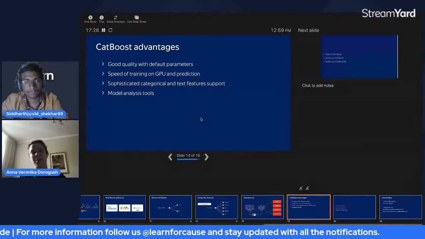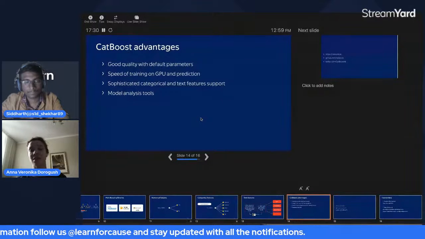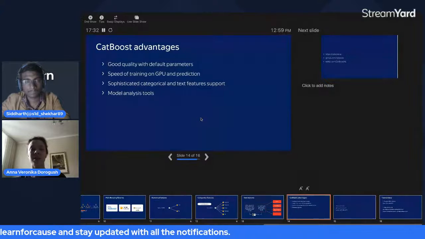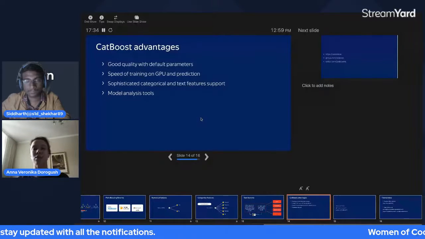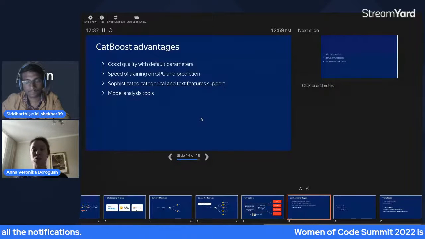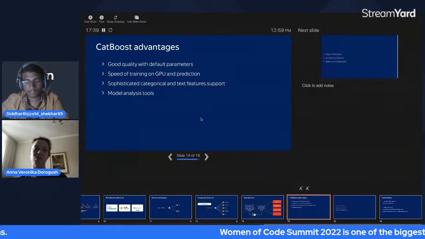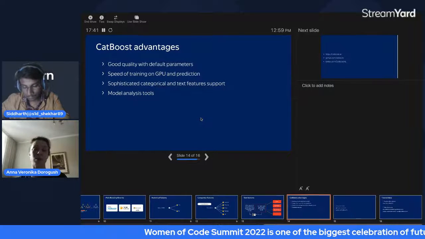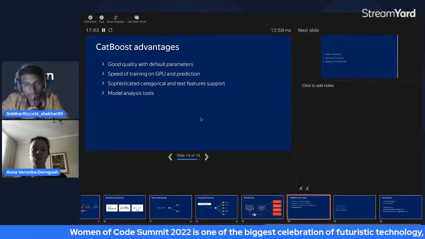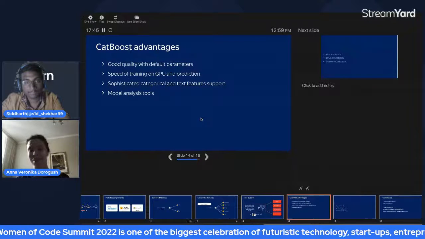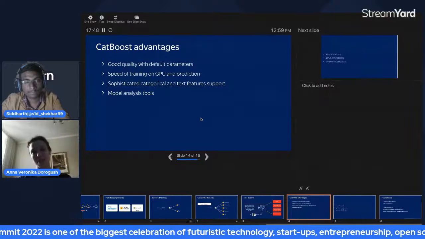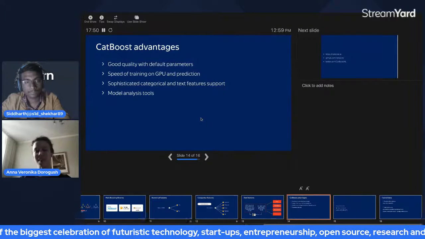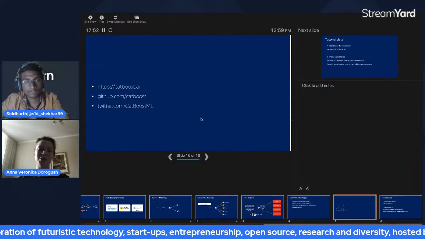The next thing about CatBoost is that it has sophisticated categorical and text feature support. And I told you that CatBoost supports different types of data. It also has a bunch of ways to analyze the model, to analyze the features, to understand what exactly the model does, and to understand your data better. That's about advantages of CatBoost.